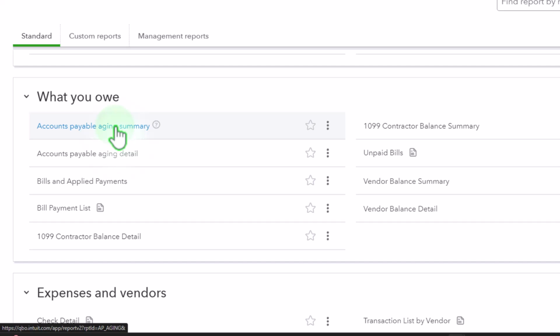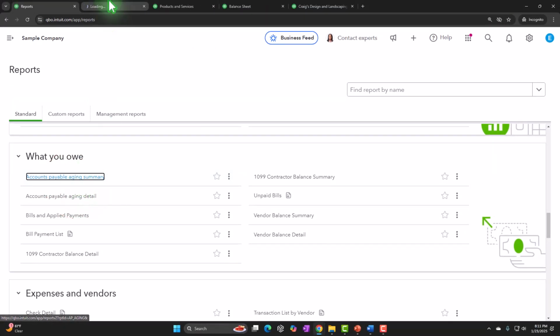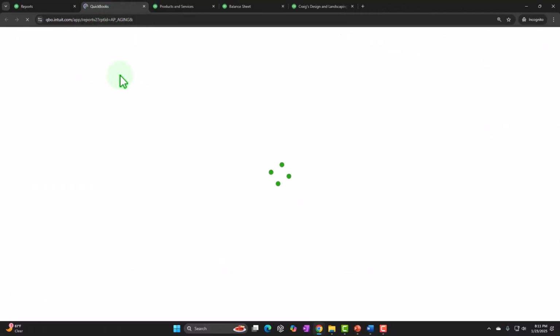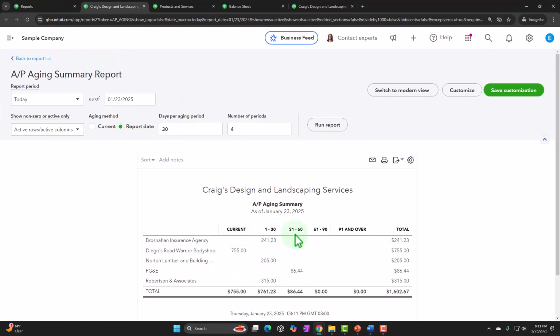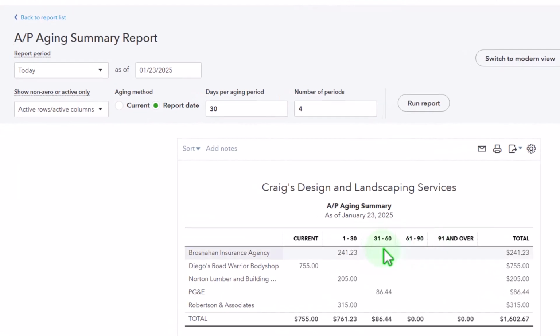Larger companies are going to use this area more because they have larger bills and more of them typically, which means that paying them a little later has a significant impact on cash flow as well as value of money, inflation impacts, and savings. So accounts payable aging summary, this is the standard report similar to the accounts receivable aging, basically breaking out the amounts that are due into how overdue they are.